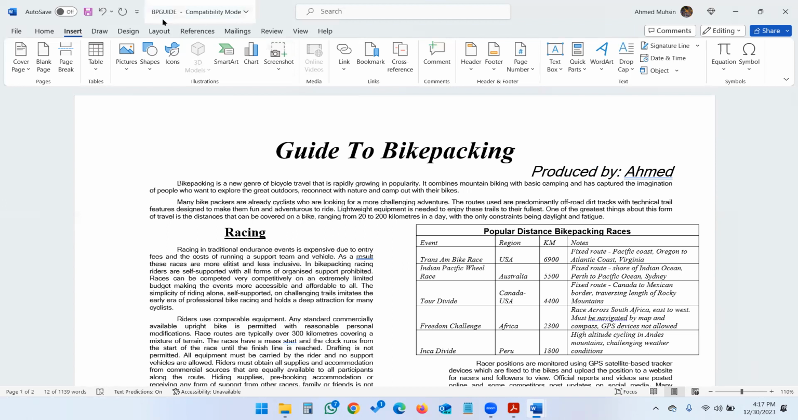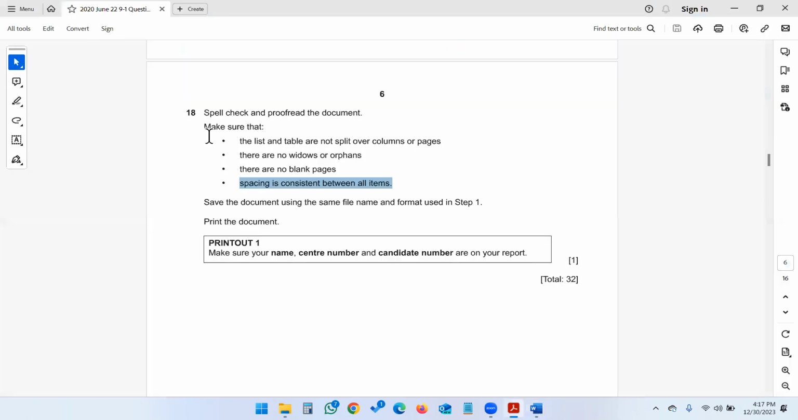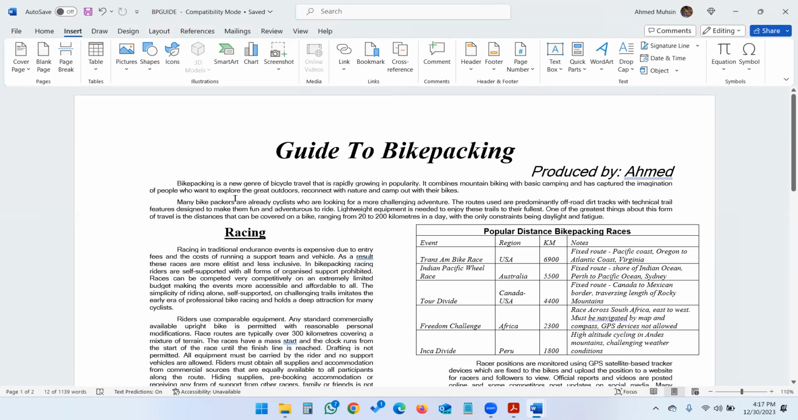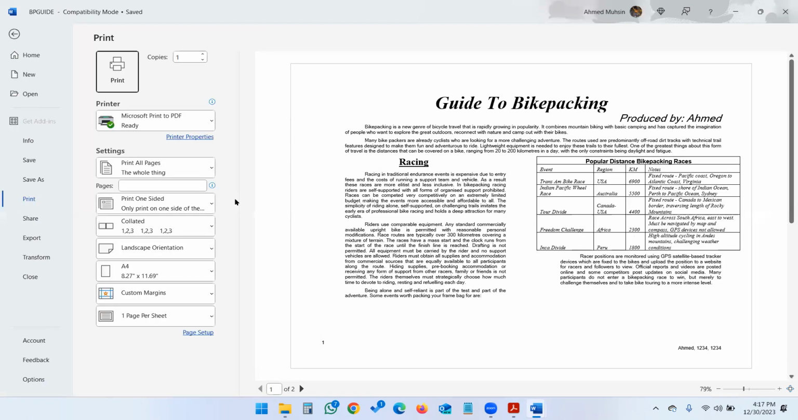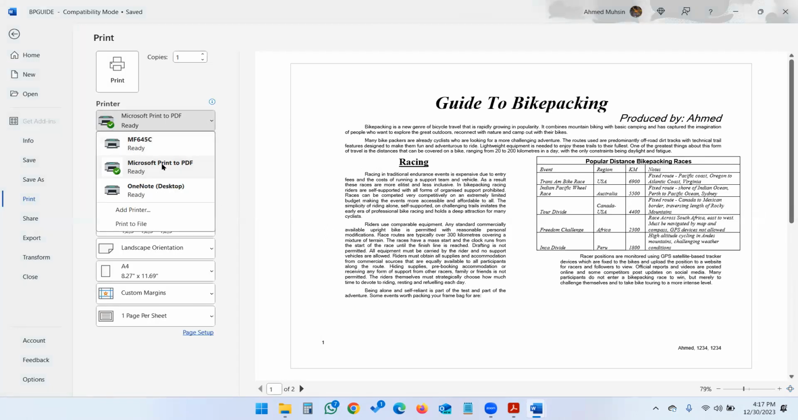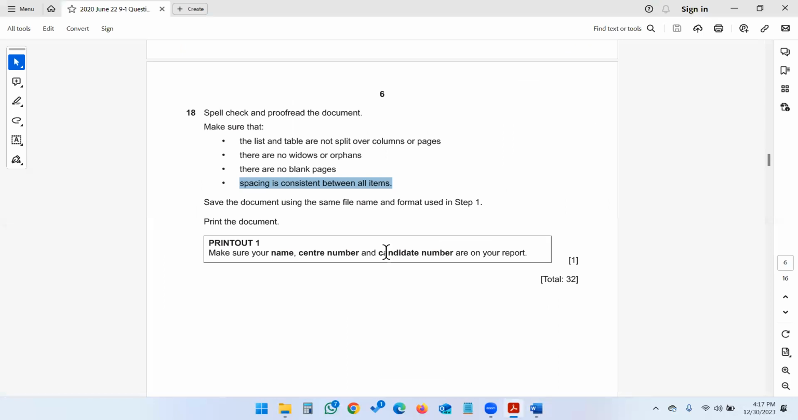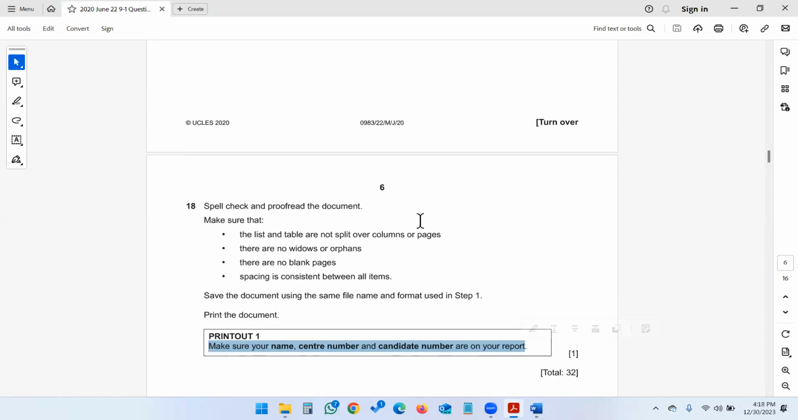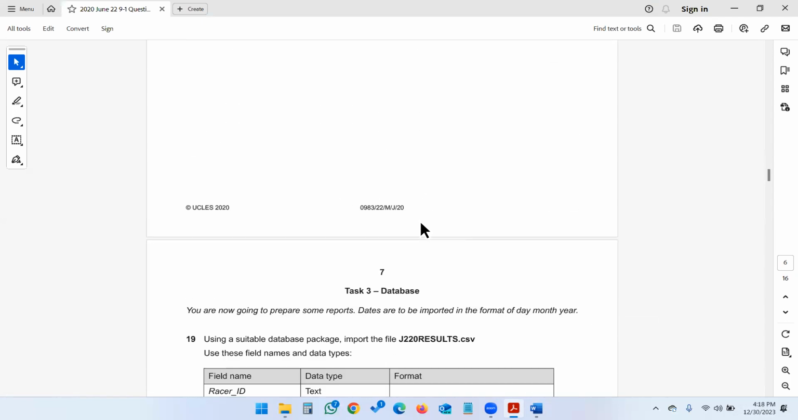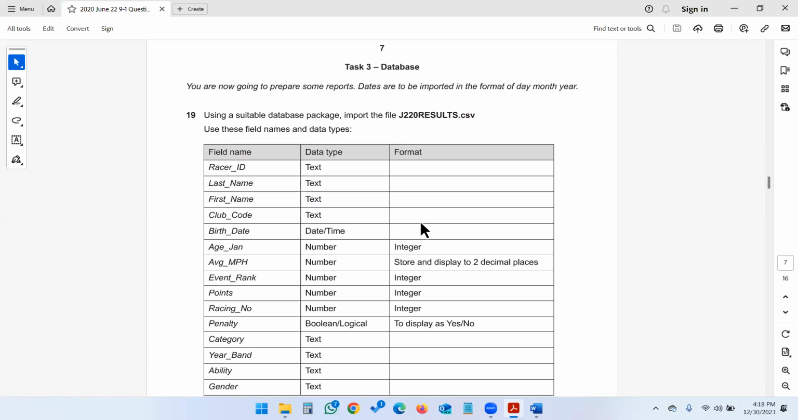Save the document using the file name and format using step 1. So we saved it as DP guide. We're going to continue saving it under that name. And then the next thing that we are supposed to do is we have to print the document. So you can use the shortcut key Control P. Okay, push Control P and then choose over here, whichever is your printer. Print. It will print it in 2 pages. Okay. Is there anything else we need to do? So make sure name, center number, and candidate number are on your document. And with that, we have come to the end of task 2. In the next video, we'll be moving on to task 3, where we will be dealing with database.